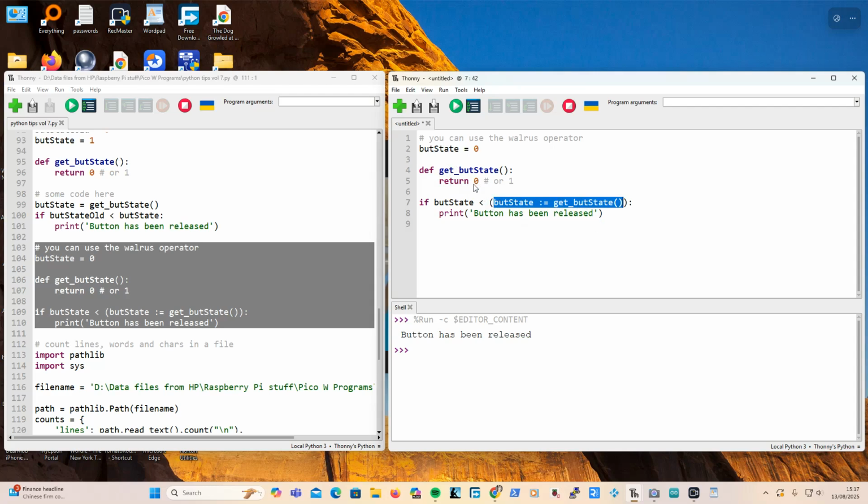So in these circumstances, that is now the return value, which is a 0. So it says if but state 0 is less than that, which is 0, print button has been released. And you do have to remember that after you've done that, but state will be the new but state value. But while you're doing it, that is the previous one.